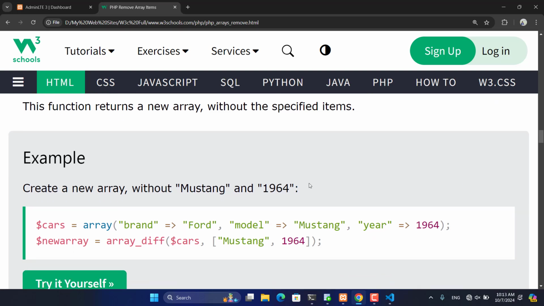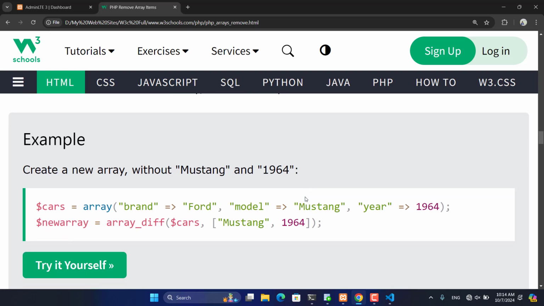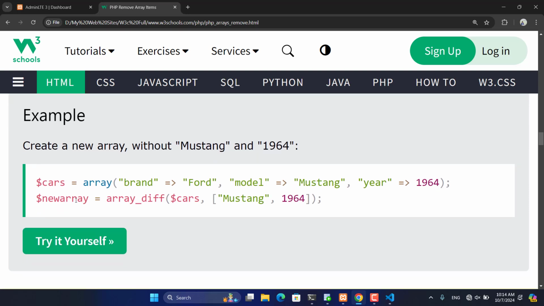Like this, create a new array without Mustang and 1964. How can you create this? Use array_diff, but you must store it in a new array, and then define the items that you want to exclude. This is not including, this is excluding actually. So you mention this item should not be in the new array.